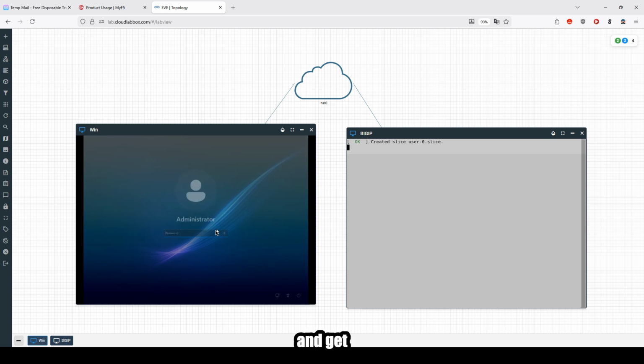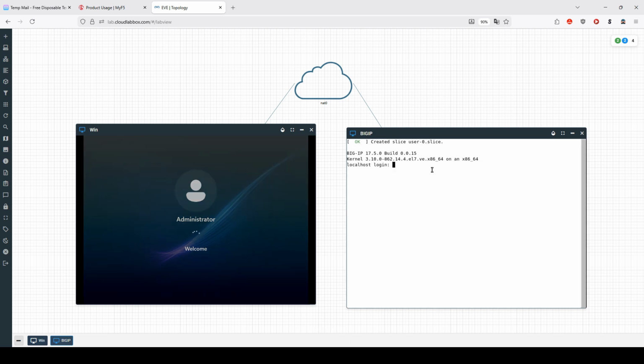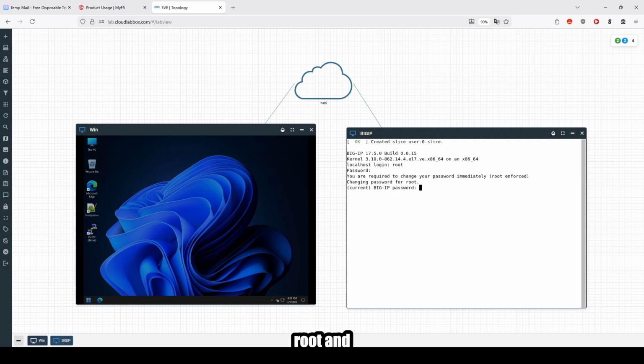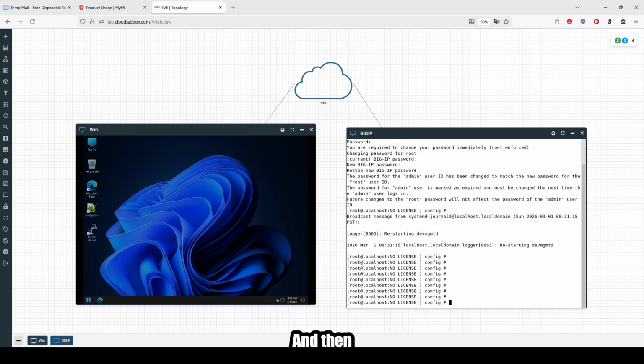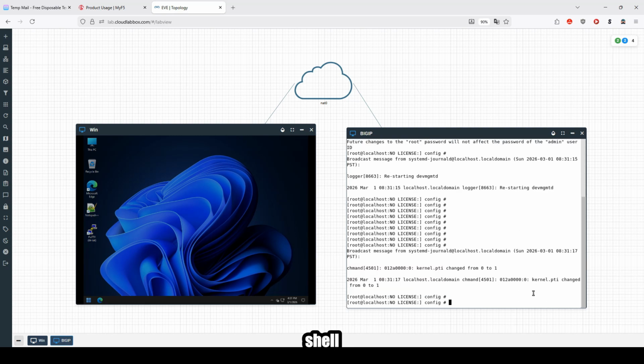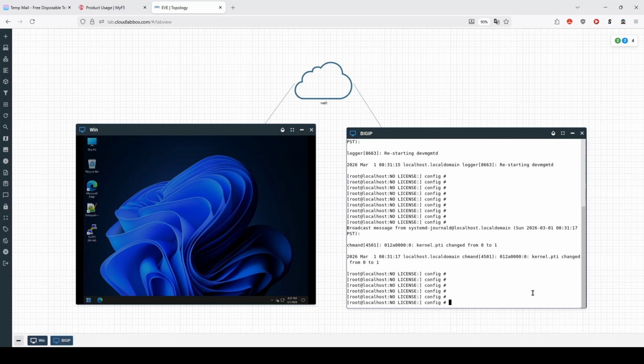So let's go ahead and get logged into the Windows 11. The default password is capital T test123, and then the default password for the F5s is root and default. And once you log in, you're going to have to change the password. So the current password is default, and then we'll put in our new password. It can be whatever you want, and then we get into the shell here.